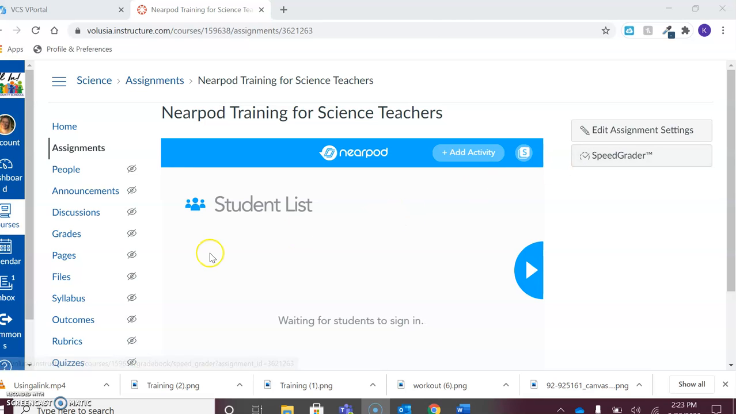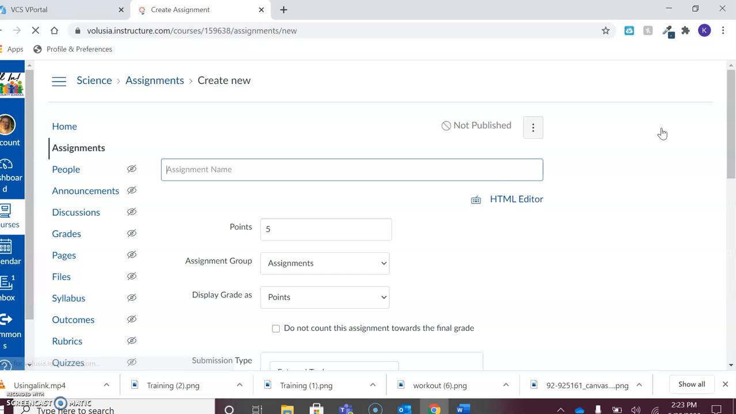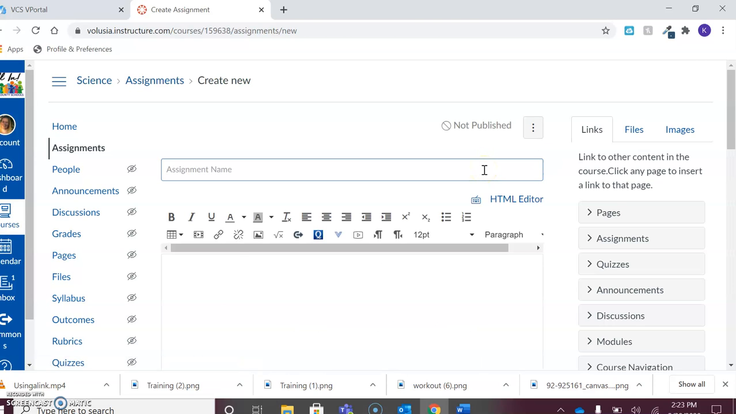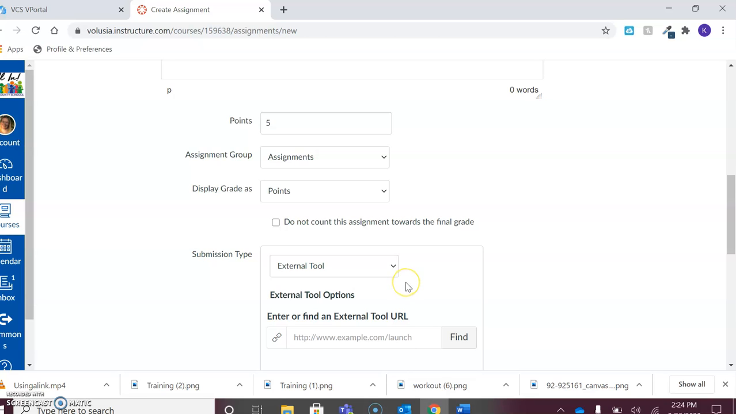So the first step to adding your Nearpod to your Canvas course is to click on Assignments. And then you're going to click Add an Assignment. You're going to give your assignment whatever name it may be. And then for this first part, this is going to seem strange, but the reason why you're doing this is because you want to create a rubric to attach to it so that you can use that speed grader function.